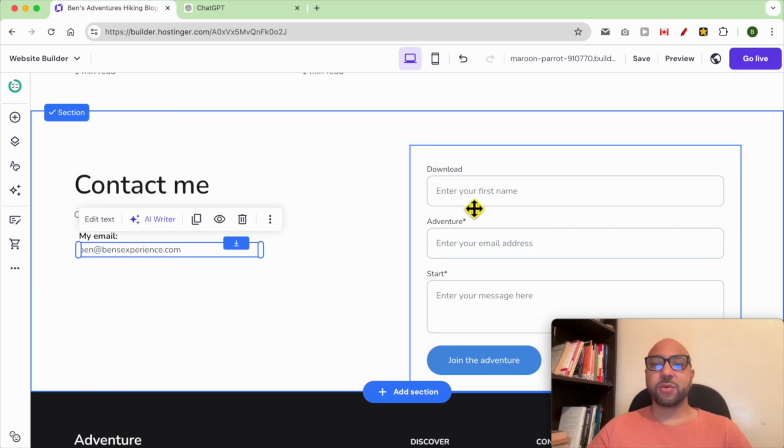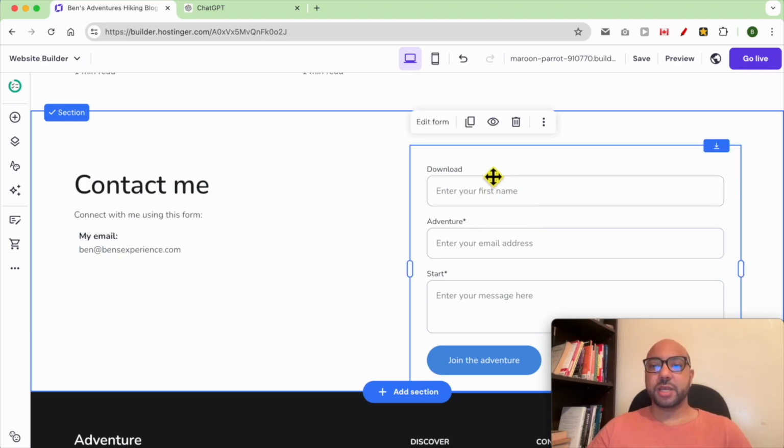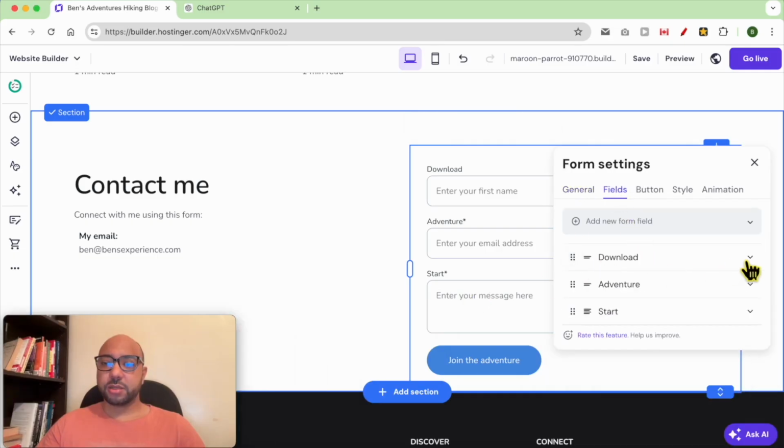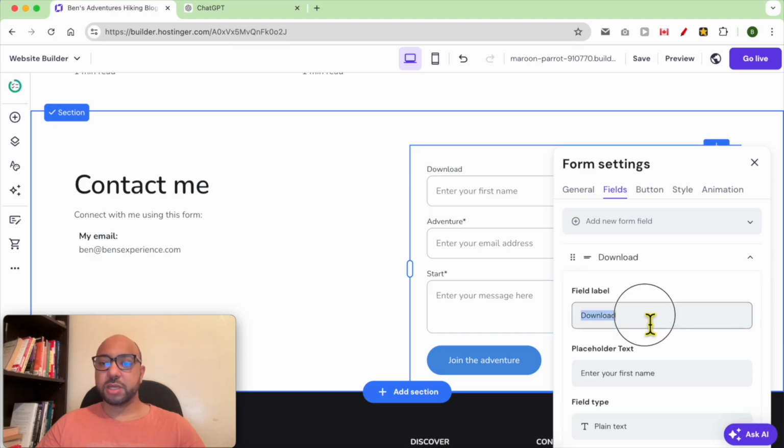This download field, I want to name it first name. Click on the form first, then edit form. And from the fields tab, you can open the download and give your field label a new name. For example, I want it to be first name.